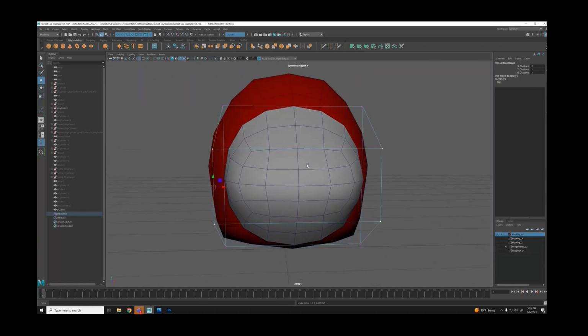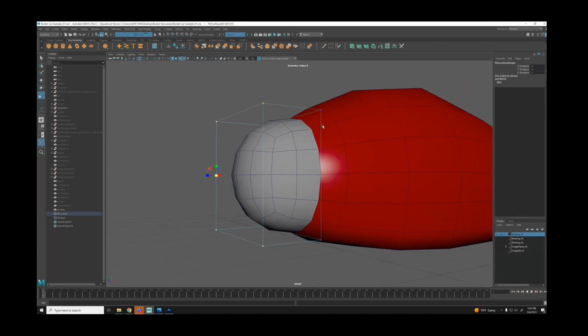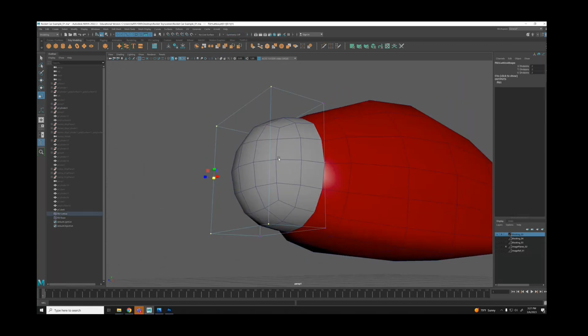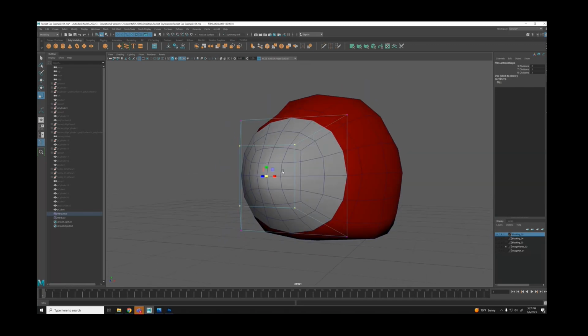So I actually scaled it in one direction. What I want to do is scale this whole thing, turn symmetry off. That's what's causing my problem that I had right there. Take this, I'm going to scale this all down like so.